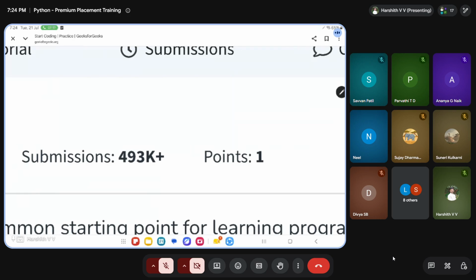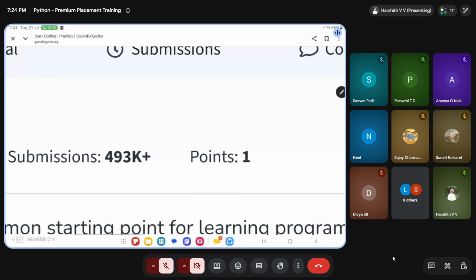At the end of the program, you should have 1,000 points in your profile. That is our target. In batch 1, we completed 800 points in the course itself. The other 200 points, you need to solve the questions, you need to practice. Okay, so we will be having 1,000 points in our portal by the end of the course.